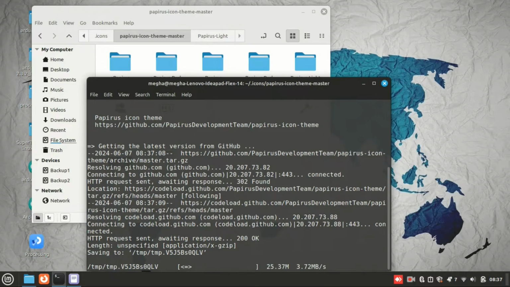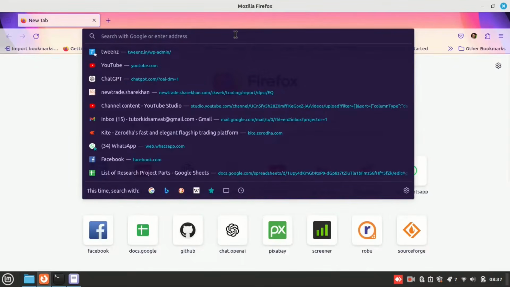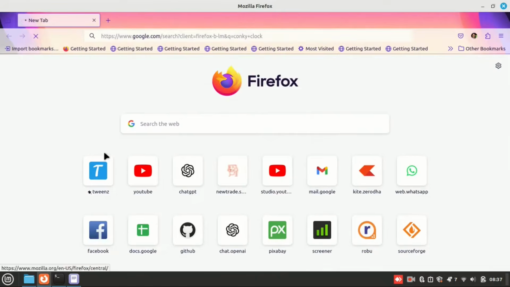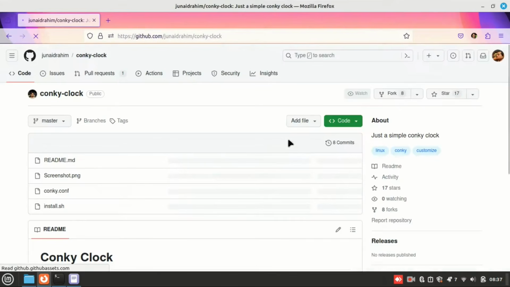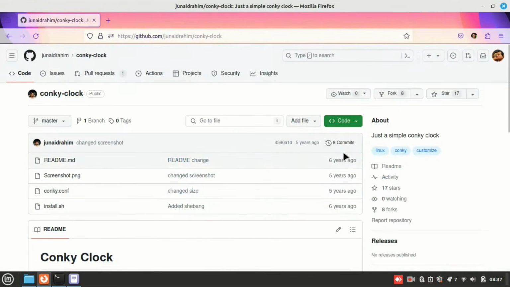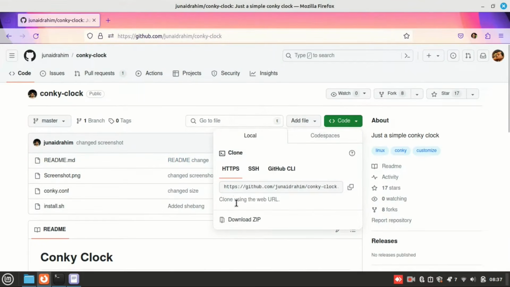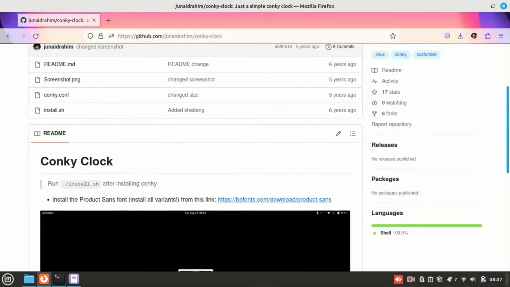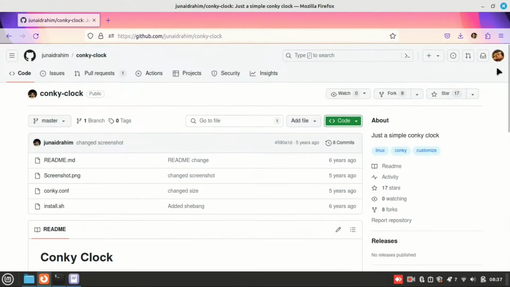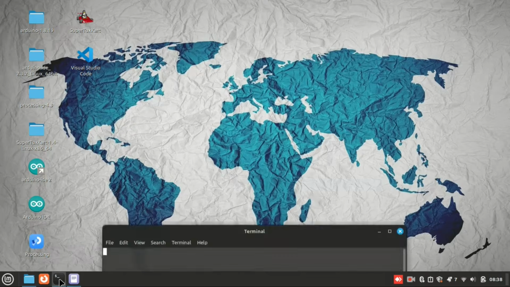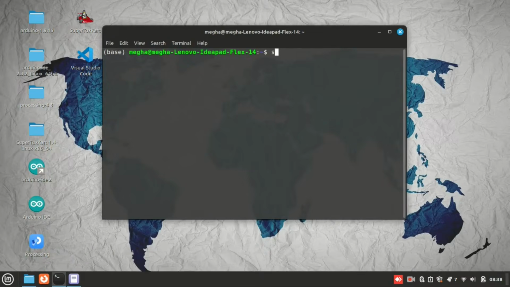Now let's add something functional and stylish to the desktop. Search for the Conky clock project on GitHub. Download the zip archive. While that's downloading, let's install Conky itself. Open the terminal again and install Conky. Once installation finishes, we will come back to the downloaded clock.